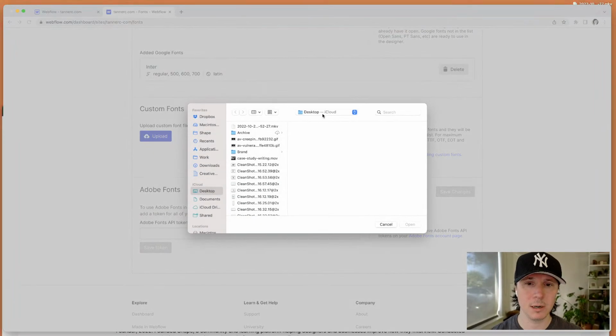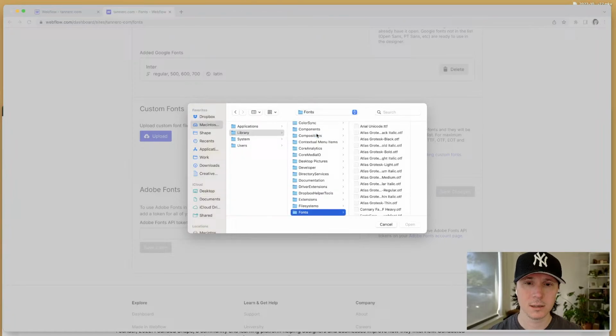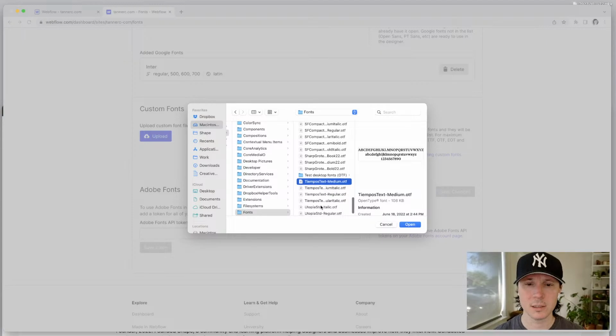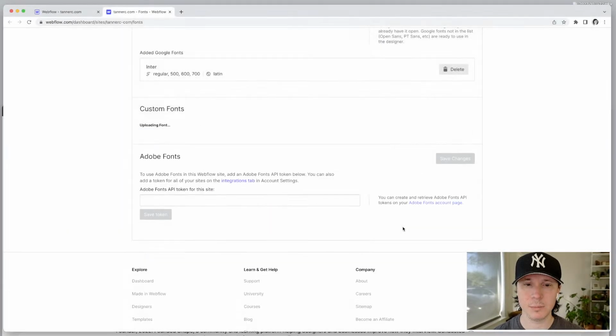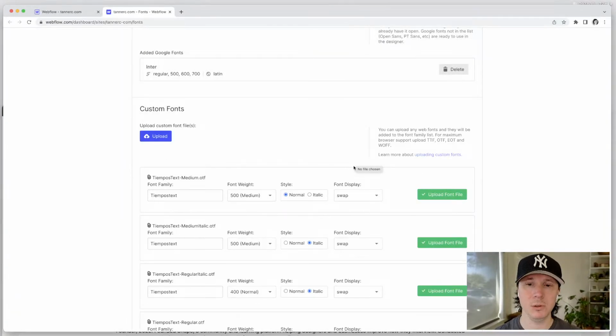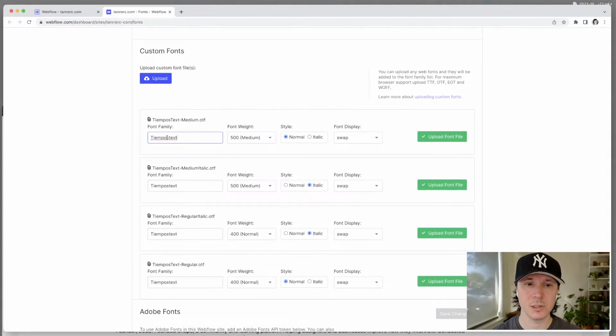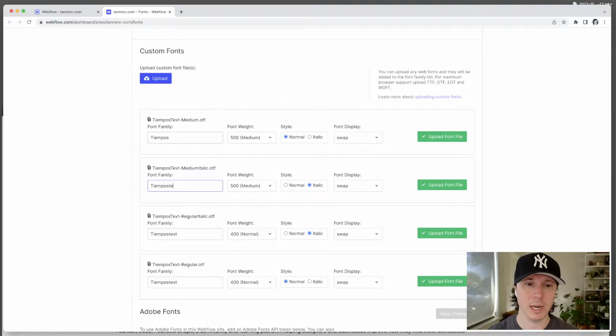So I'm going to go to upload, and I'm going to try to find this font called Tiempos. Beautiful font, not super expensive, but it's just a fun one. So I'm going to upload that to Webflow and use that for my H1s. And Webflow gives you this awesome customization where you can rename all these things. And I'm just going to keep it. It's called Tiempos.